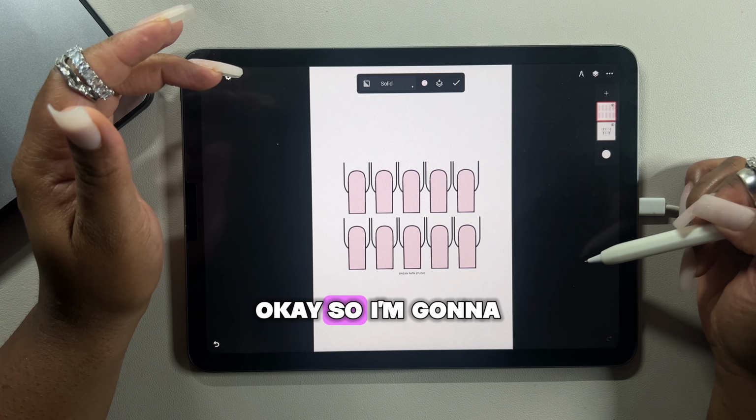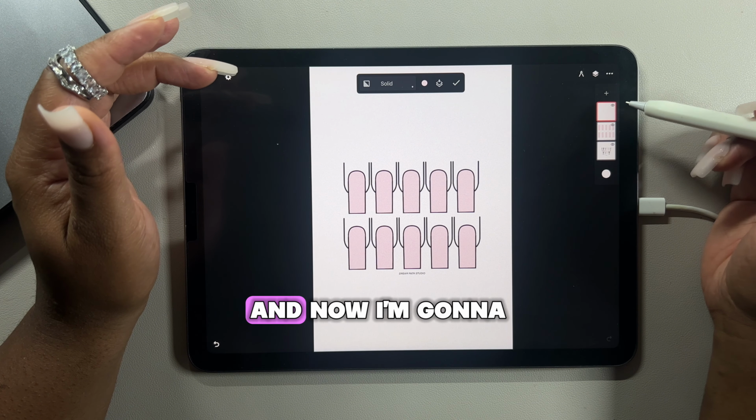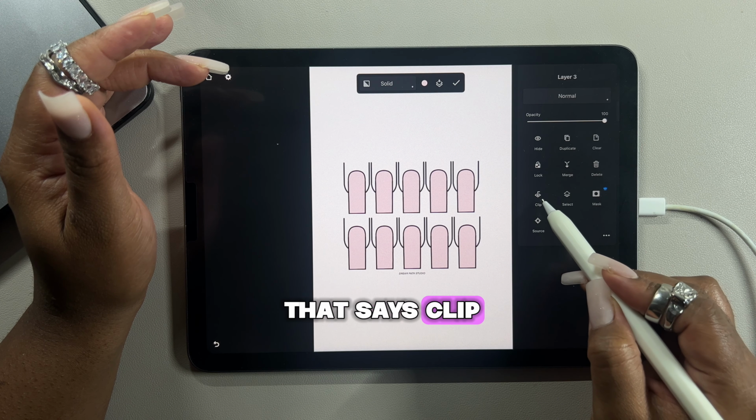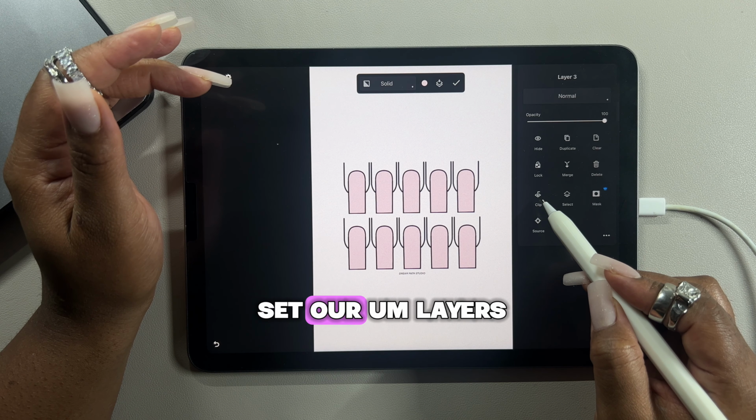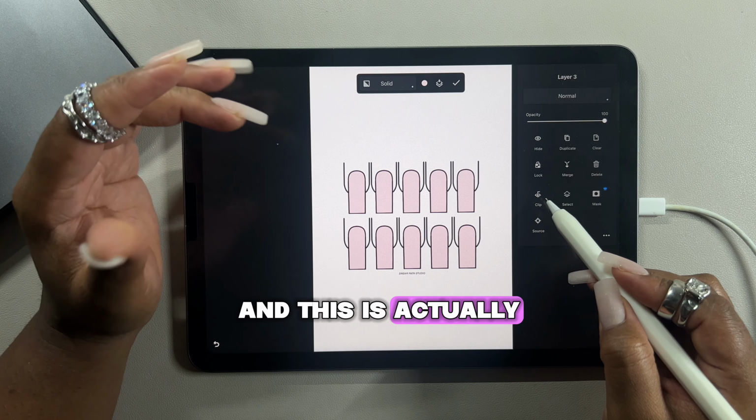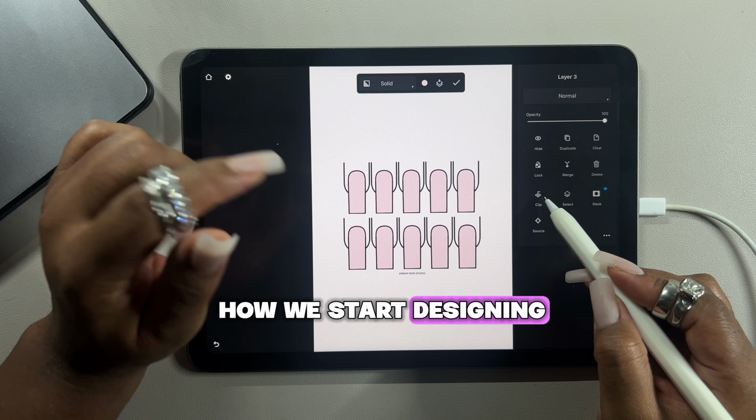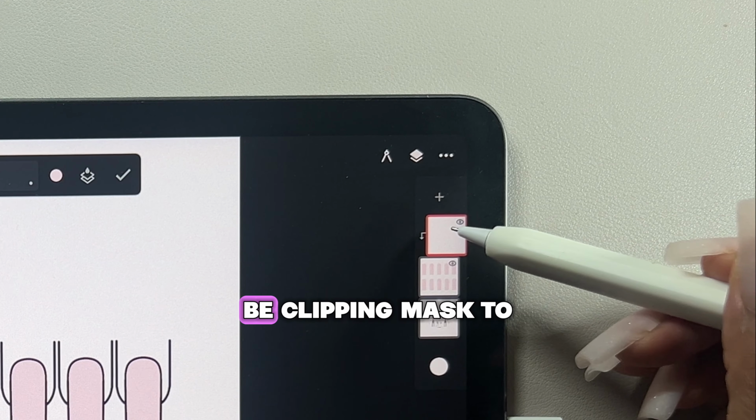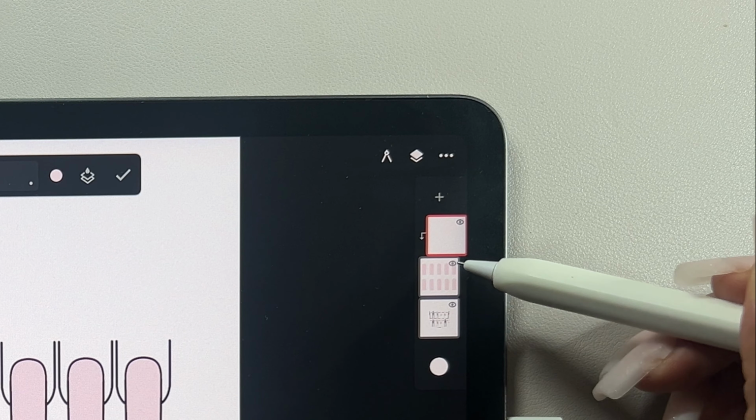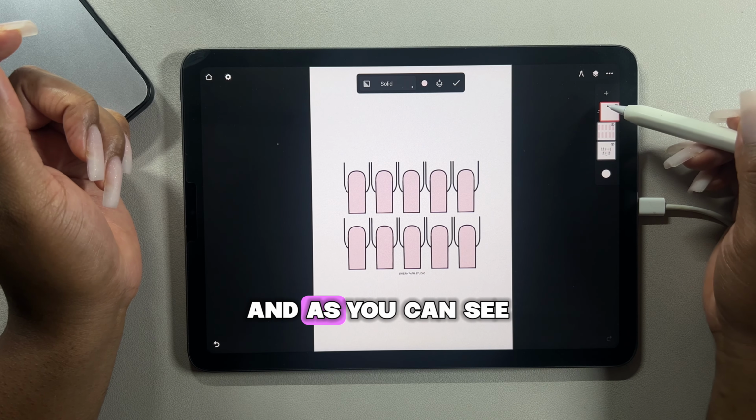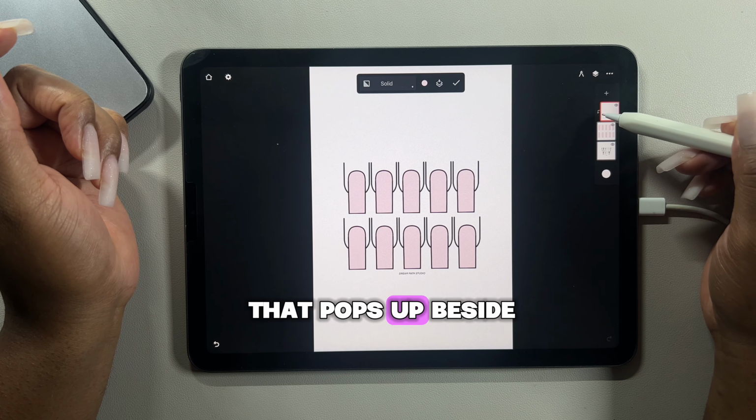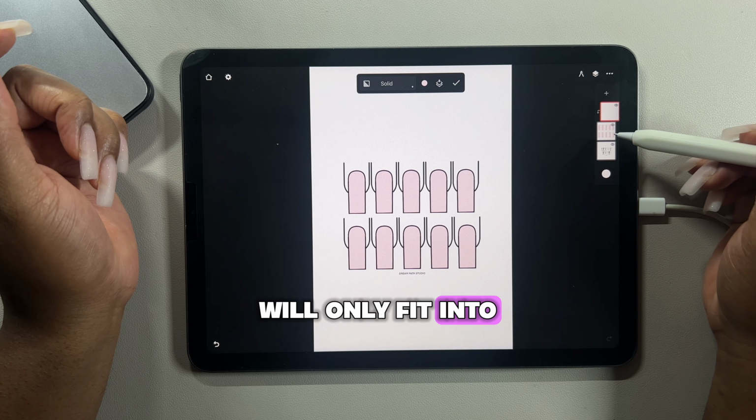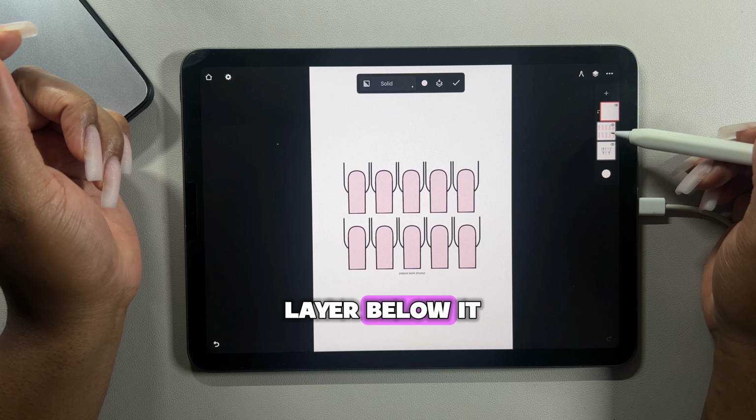Okay, so I'm going to add a new layer on top, and now I'm going to tap on the layer, and I'm going to click on this button here that says clip. This is how we set our layers to clipping mask, and this is actually how we start designing inside the nail shape. So we're gonna have all of our new layers be clipping masked to this nail fill that we just did. And as you can see, there's this little arrow that pops up beside the layer that lets you know that everything you draw on this layer will only fit into the shapes on the layer below it.